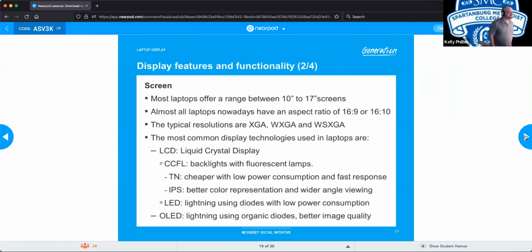All right. Working on the screen, most laptops typically have screen sizes from 10 to 17 inches. I have seen larger, typically on gaming laptops and things of that nature, but it typically falls between that 10 to 17 inch range. They have an aspect ratio of 16:9 or 16:10. And your typical resolutions are XGA, WXGA, or WSXGA, although we're starting to get a little bit more into the 4K with the broader adoption of OLEDs and LEDs.